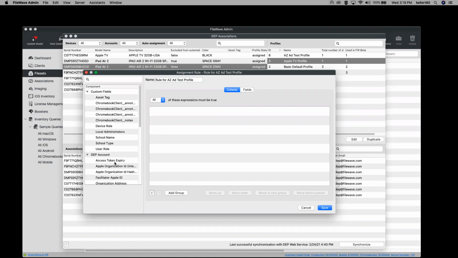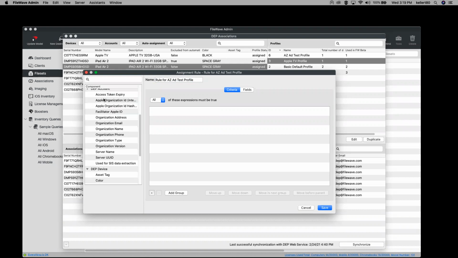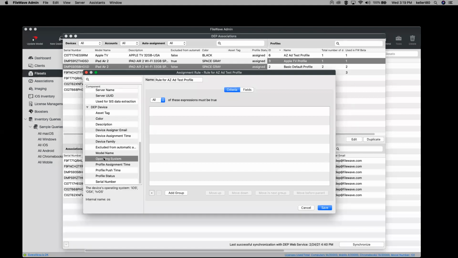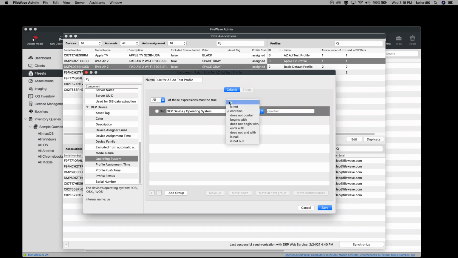Yeah, good answer, Darren. These are the things that we know out of the box from Apple, right? Well, not the custom fields, but DEP account information, and especially DEP device information. But the most popular one is operating system. And you'll note it tells you what the attributes are, so you know when you add it. But we can say, hey, if it is iOS, for instance, then it gets this profile, right? So we can do that.